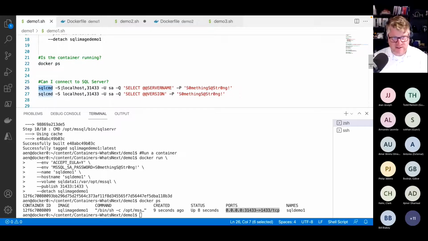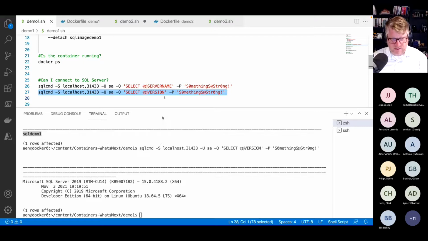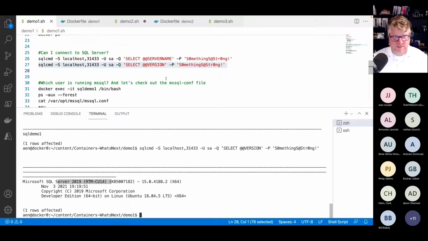Just to test that out, I'm going to use SQL CMD against localhost because my IP changes once in a while. So I'm just going to point it at localhost rather than a specific IP. That's where I want to send traffic to, 31433. And I'm just going to run a simple query to ask SQL Server for its server name. I already have a SQL Server up and running, and the host name sets the server name, SQL Demo 1. Let's see what version of SQL Server we got today on our Docker build. We're running 2019 CU14, right? Pretty cool stuff to see there.